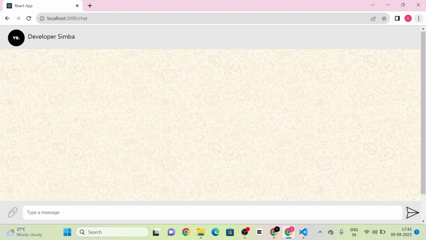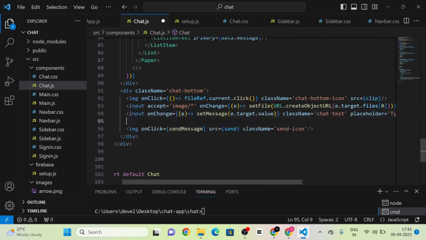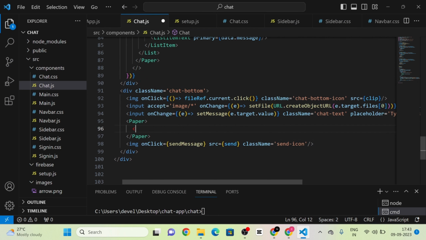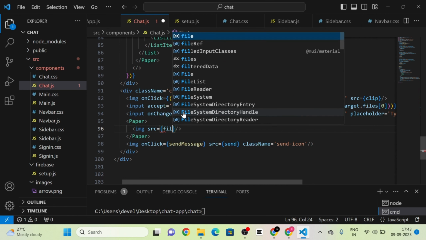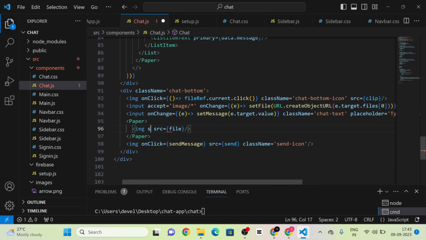So next I'm going to show the preview here. After this text field, I'm going to show the preview. For that I'm going to use the paper component itself. So here I'm going to use the paper component like this way. And inside this paper component, I'm going to use the image tag. So in the source, I'm going to give the file state, and here I am going to give the style, that is width 70 px and padding 3 px. So now you can see the structure like this way.